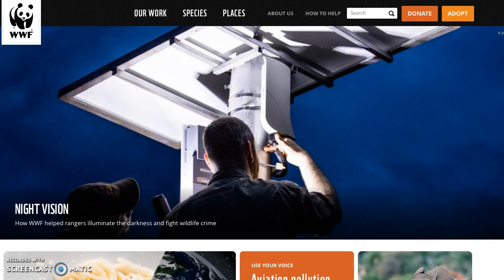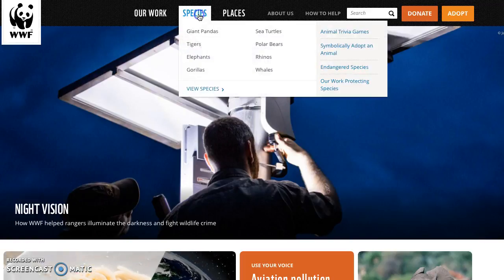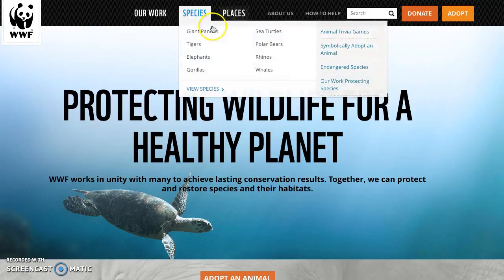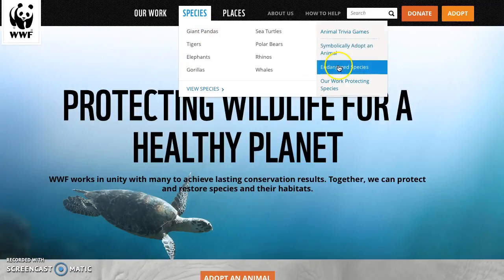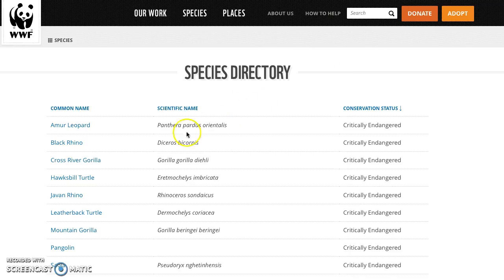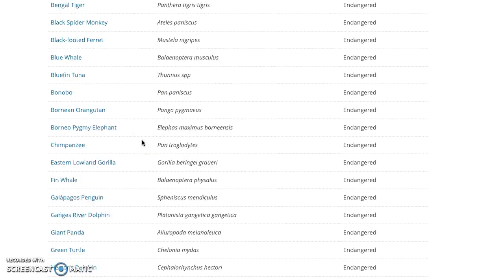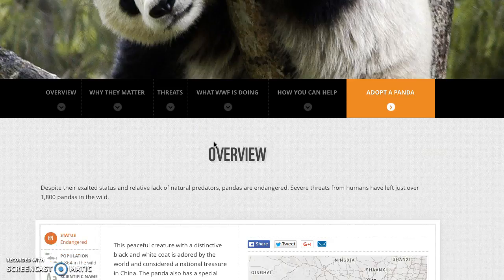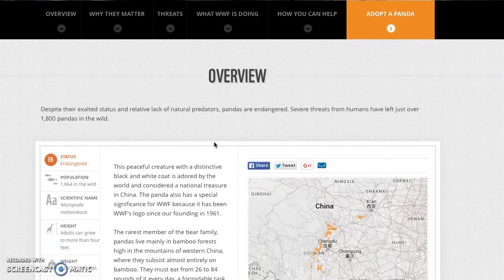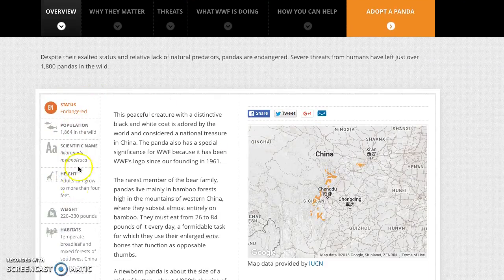So here I am at the World Wildlife Federation website, and I'm going to go to species, then go to endangered species over here, and look for the species that I'm doing. Let's say I'm doing the giant panda. On this page, they have a whole bunch of information. I can see along the sidebar that they have status endangered, so that gives me the survival status.